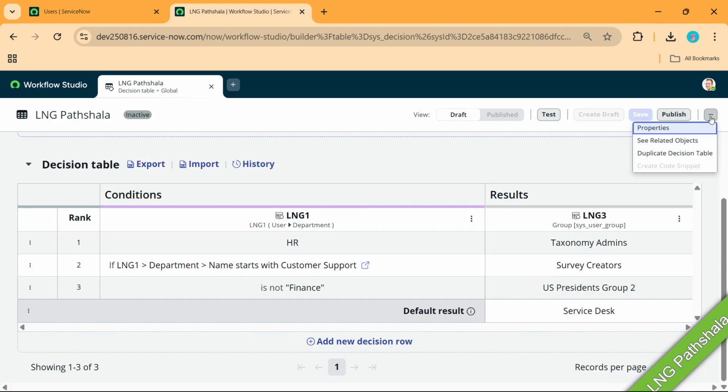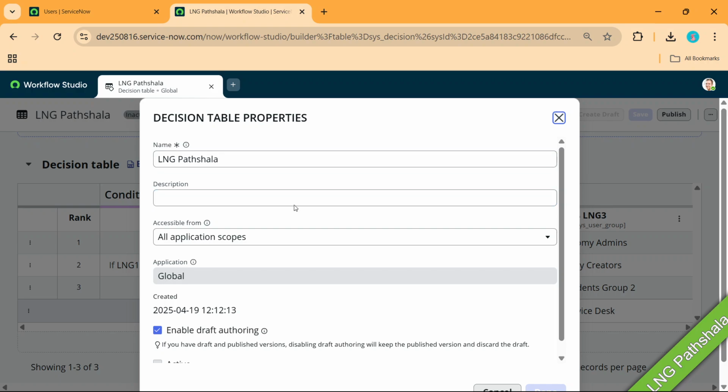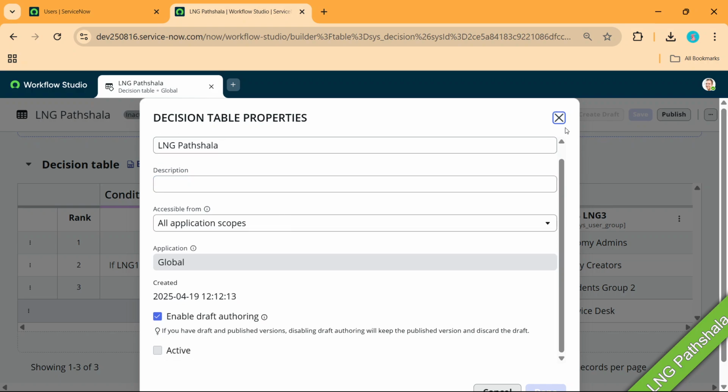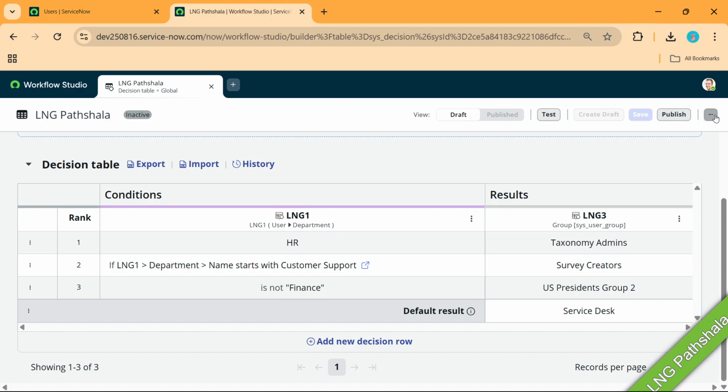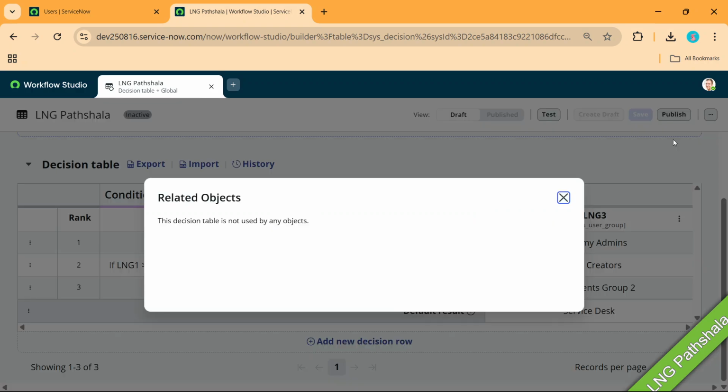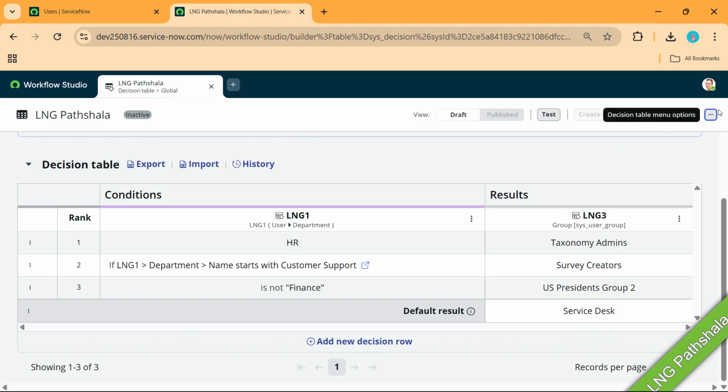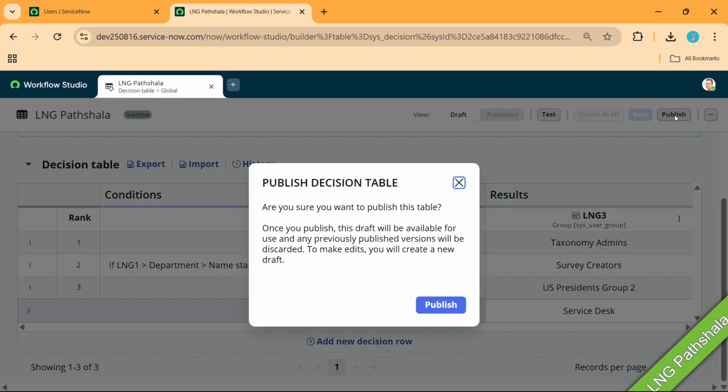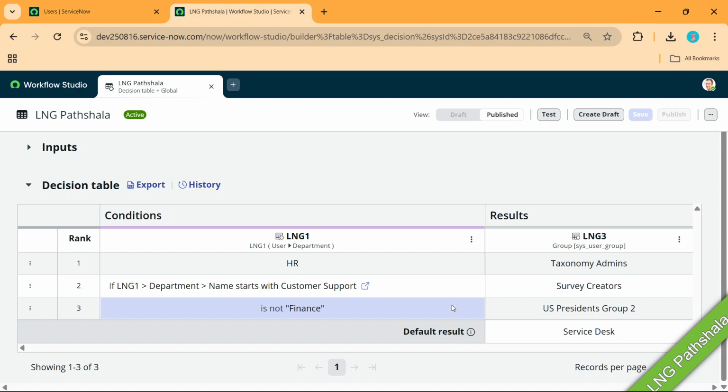Now if you want, I can see the properties of the decision table here, which is similar to my workflow, the flow only. I can see the related object here. Related means it's not using any other objects as of now. I can duplicate it, and now I can publish it. Publish.